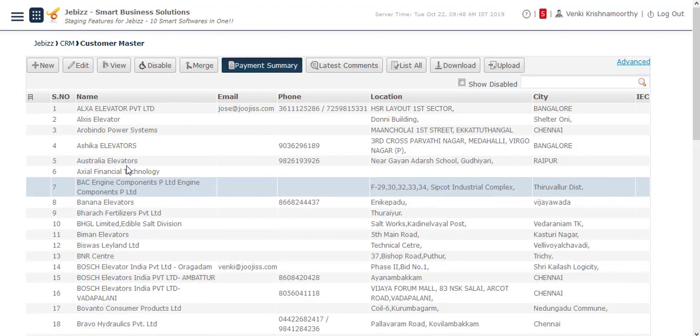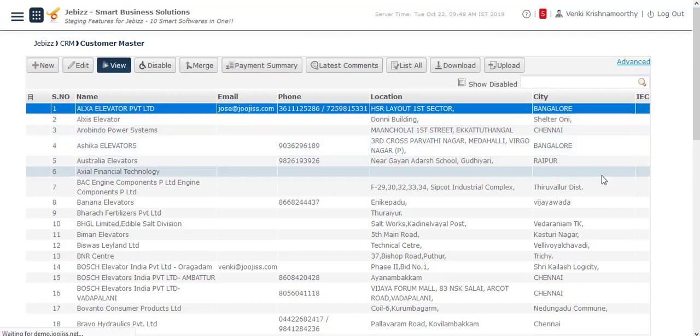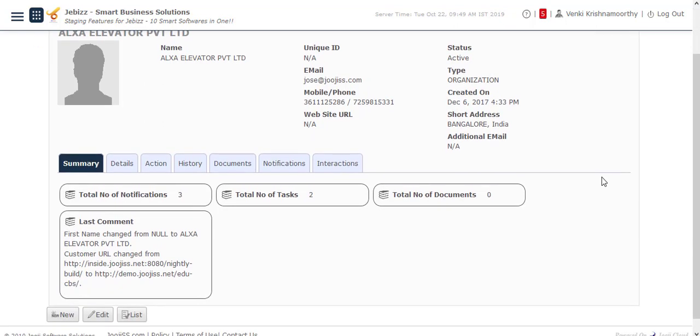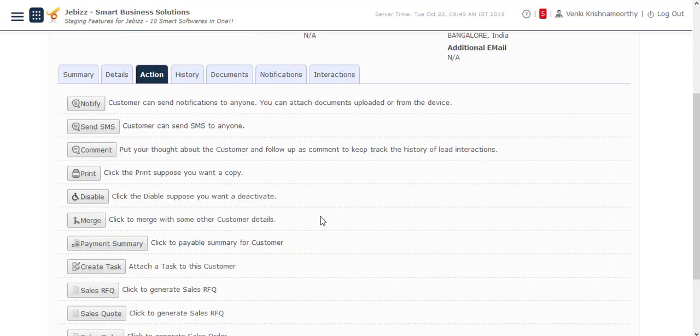A little more detail on the customer master is, when you click on the view button, you get to see a lot more options and you can do a lot more things with this Jebizz software. You can see the details, and there are some actions that you can always take, like sending an email using the notify button, sending an SMS if it is integrated with your SMS message providers, and you can add a comment at any point of time. You can print the details of this customer.